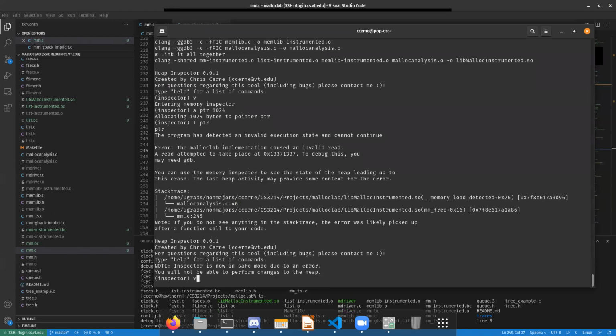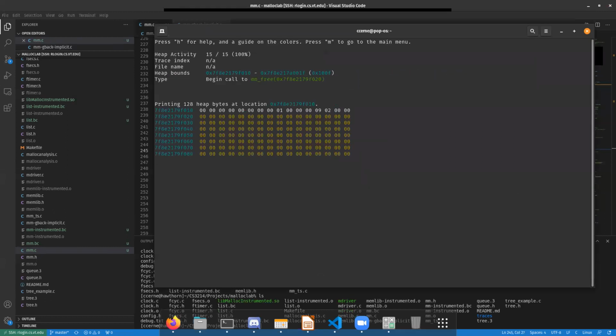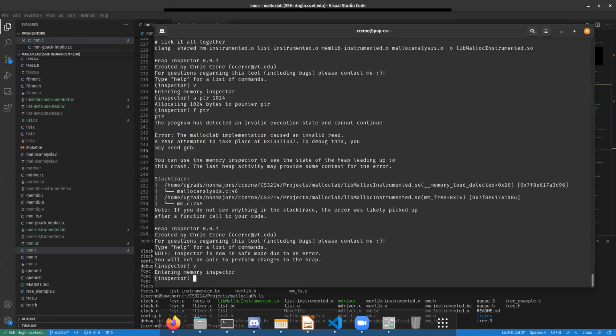And I think you may be able to even see this inside of the heap viewer as well. Maybe not. But if you look at this backtrace, it should be pretty reliable in telling you where the error stemmed from. So that is, in a nutshell, how the heap inspector works.